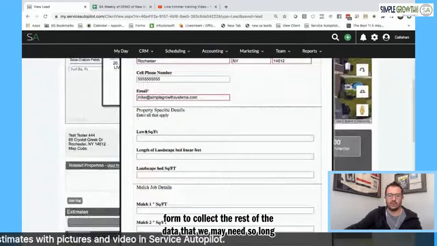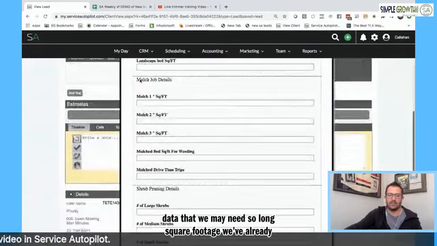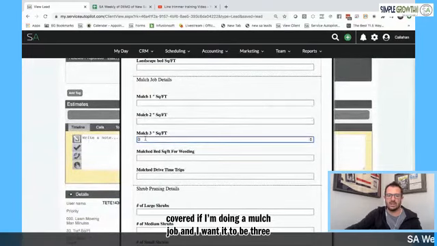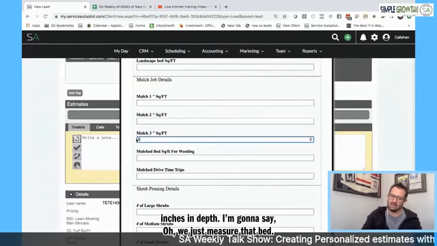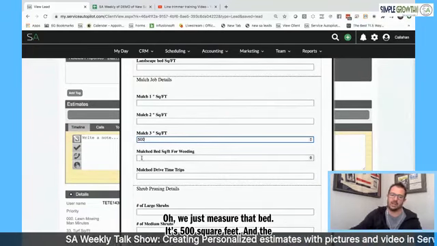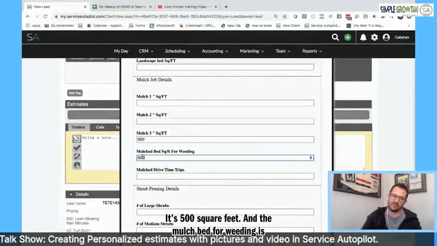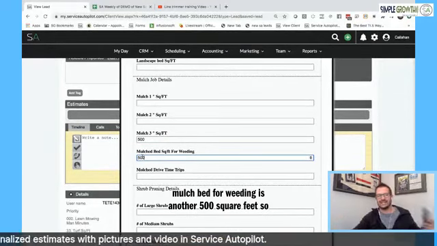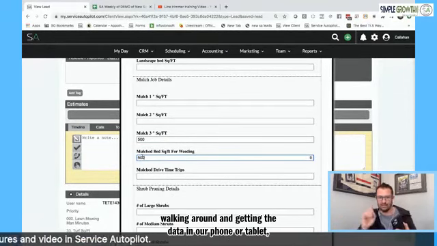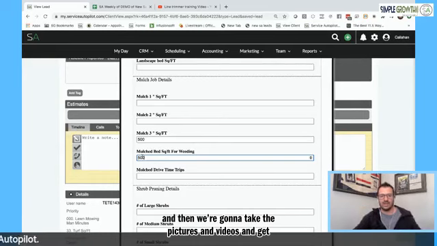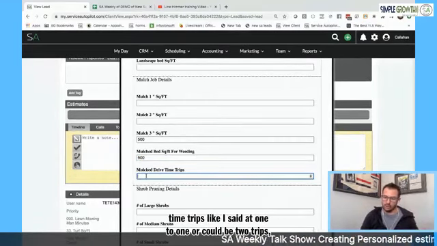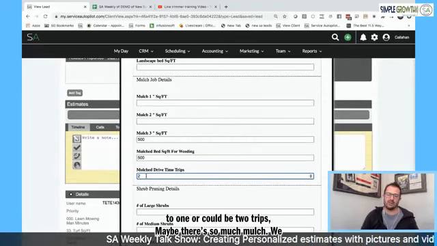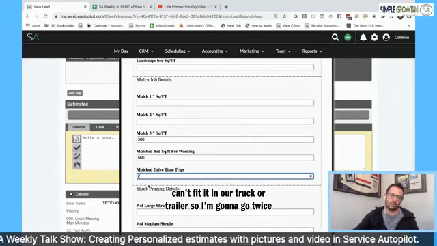So lawn square footage we've already covered. If I'm doing a mulch job and I want it to be 3 inches in depth, I'm going to say, oh, we just measured that bed. It's 500 square feet. And the mulch bed for weeding is another 500 square feet. So we're walking around and getting the data in our phone or tablet, and then we're going to take the pictures and videos and get them in the estimate. So drive time trips, like I said, that 1-to-1, or it could be 2 trips. Maybe there's so much mulch that we can't fit it in our truck or trailer, so we got to go twice.